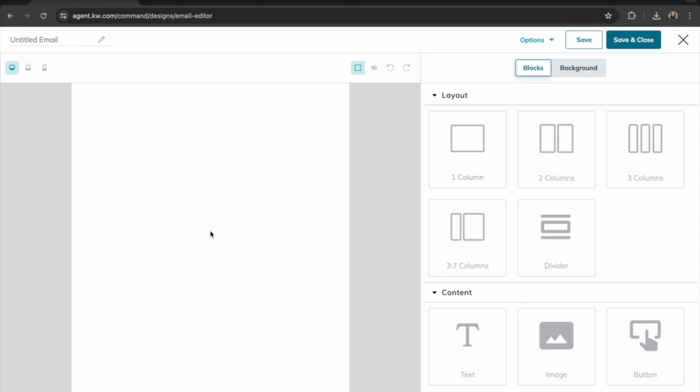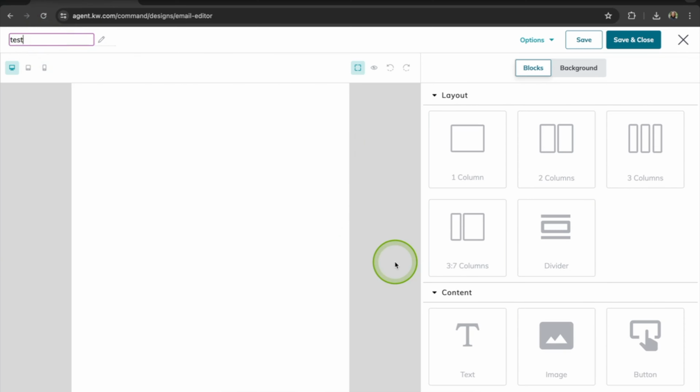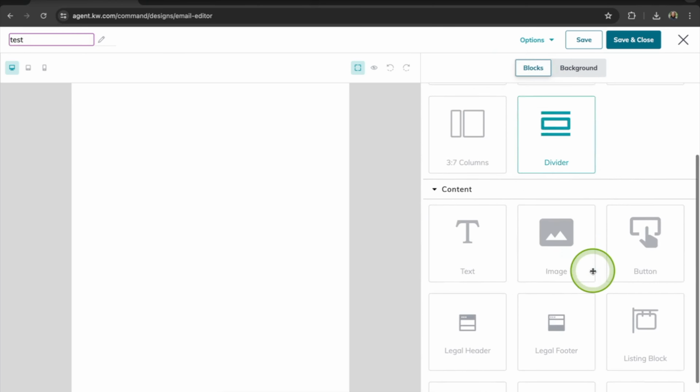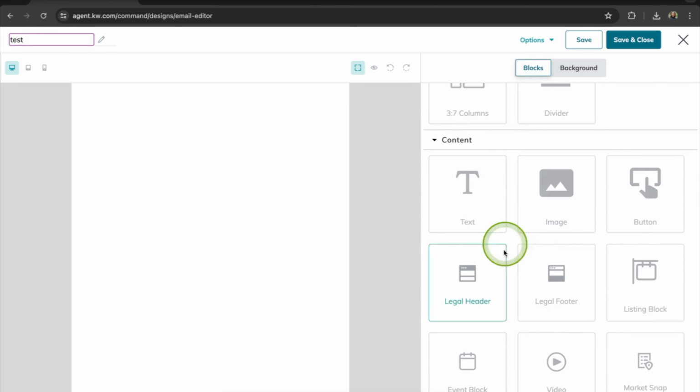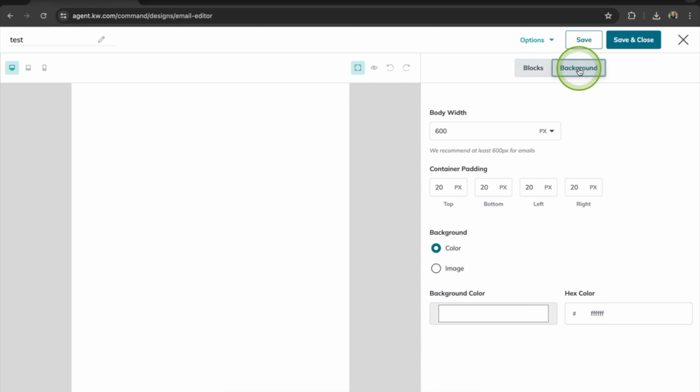Remember always when creating a new template to name it. So I'll do this as test. And on the right-hand side, you'll see there's different things that you can now do. There's different layouts that you can have. It has the same widgets for content. And one other thing that's different is right here, there's a background. Now you can change this white background to whatever color that you want.